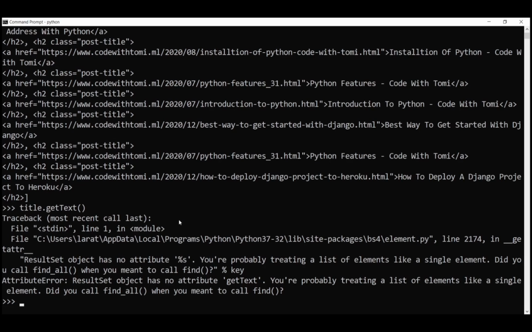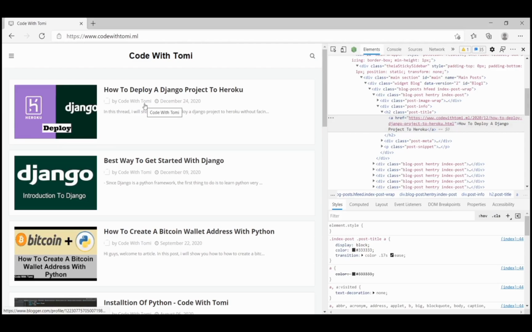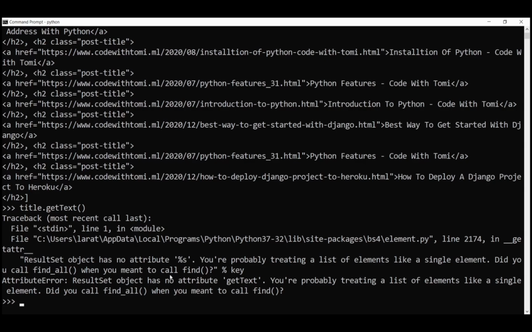So now it says there's an attribute error. Anytime we are using the get text, we must make sure that we're only getting one. Anytime we're using that .get text, we cannot use it for a list. We can only use it for when we are getting, let's say, only this number 9 or the number 4 or the first one. So now we can just say title. Let's get the first one, title 0 dot get text.